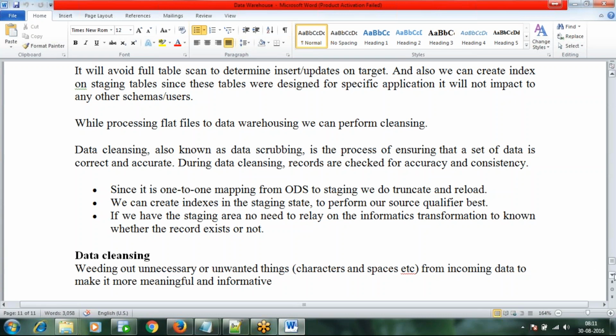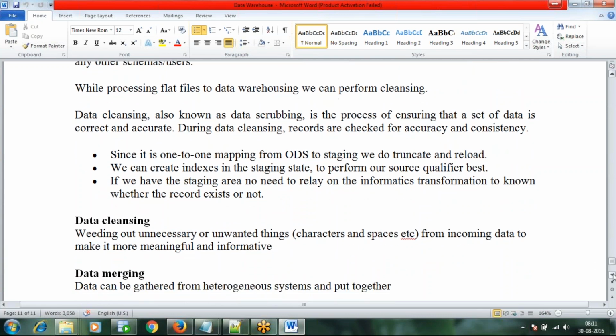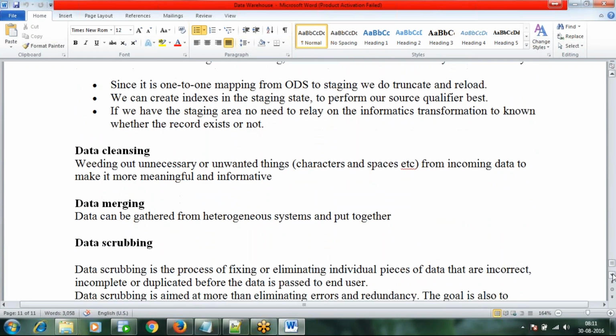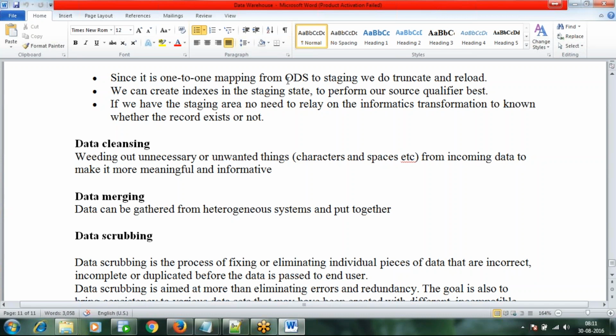Otherwise, no need to depend upon your joiner transformation also. Clear? So what is cleansing? Before loading data into ODS staging, we'll perform some small cleansing and scrubbing operations. What is the meaning of that? Weeding out unnecessary or unwanted things from incoming data to make it more meaningful or informative. So I can remove special characters and spaces.